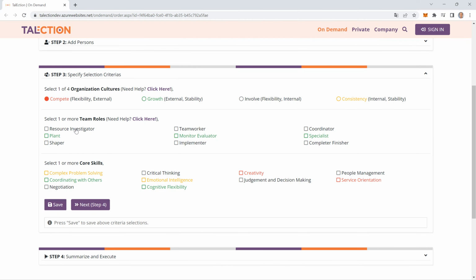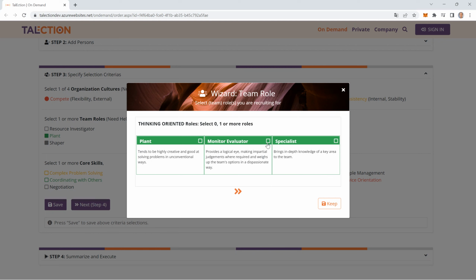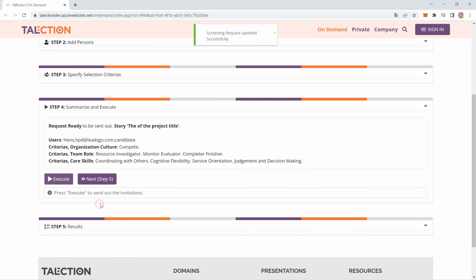Same goes for team roles. You either select directly by clicking on them, or you can click the wizard to select from the wizard instead, and that will then select the roles based on your answers. Core skills, there is no wizard, so you have to select by clicking directly on the selection offered to you. Press save, and then next step.